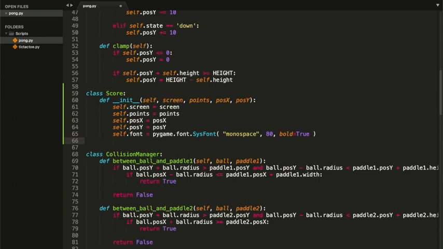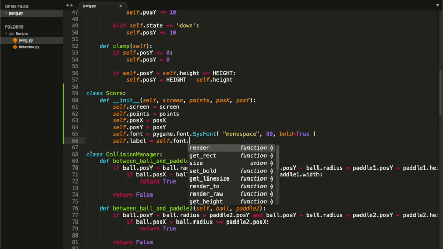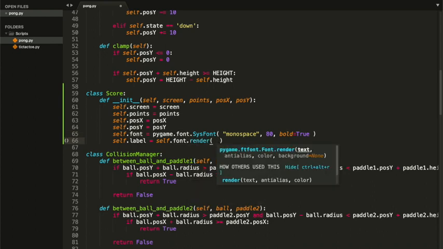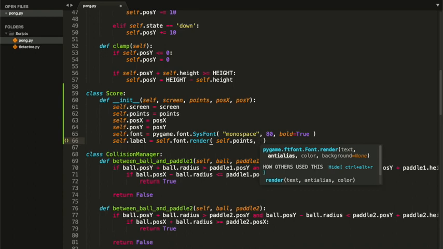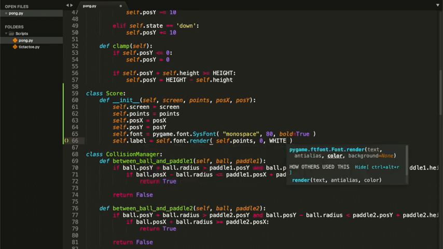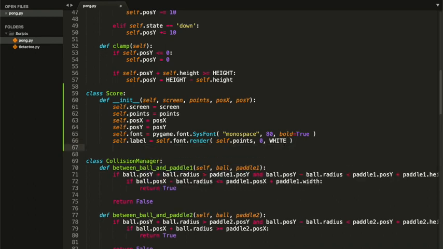Okay, so once we have our font, we can go ahead and create our label. And this is going to be equal to our self.font, this font we just created, dot render. And we need to pass in the text we want to render, and that would be our self.points. Now go ahead and pass a 0, we don't want anti-alias. And lastly, we need to pass in a color, and as you know, I want white, so I'm going to go ahead and pass white.